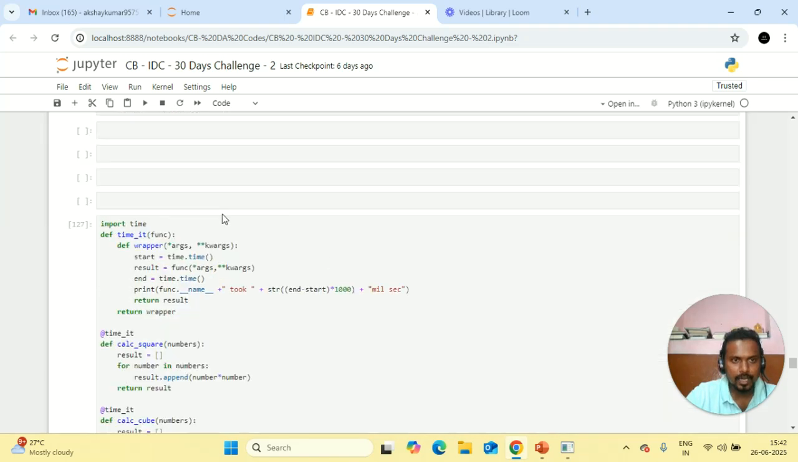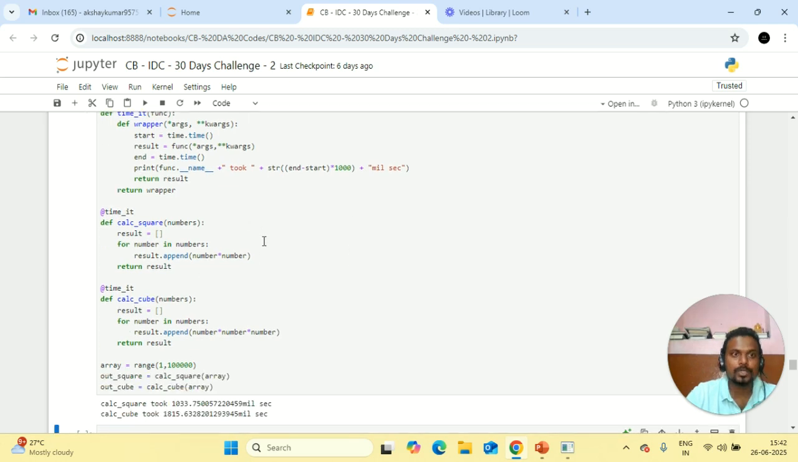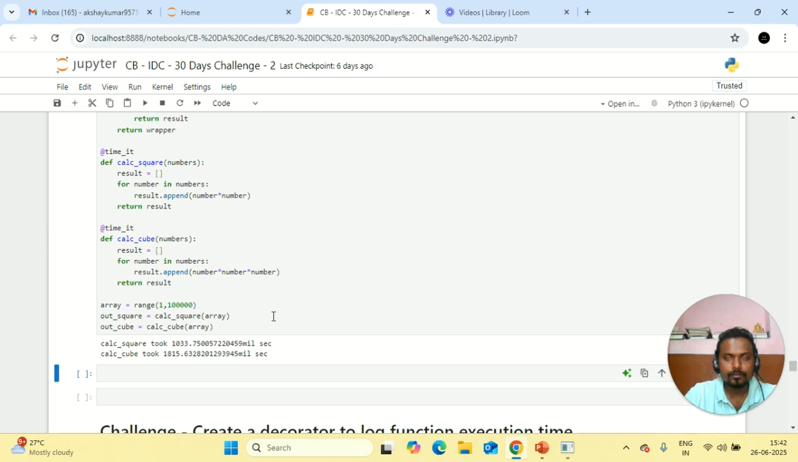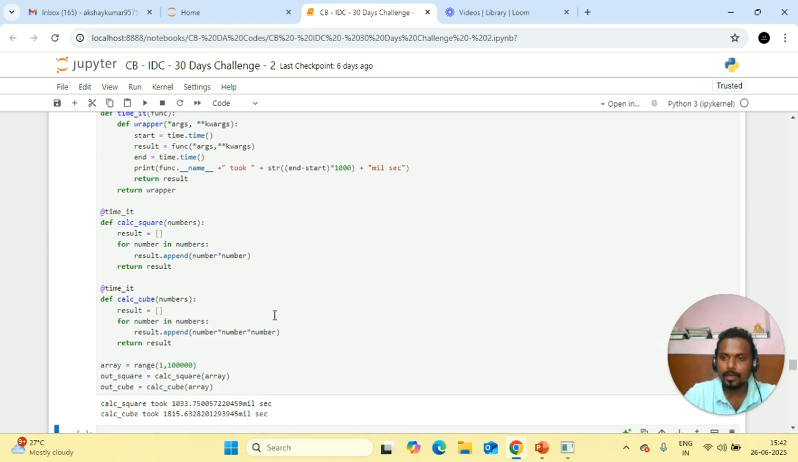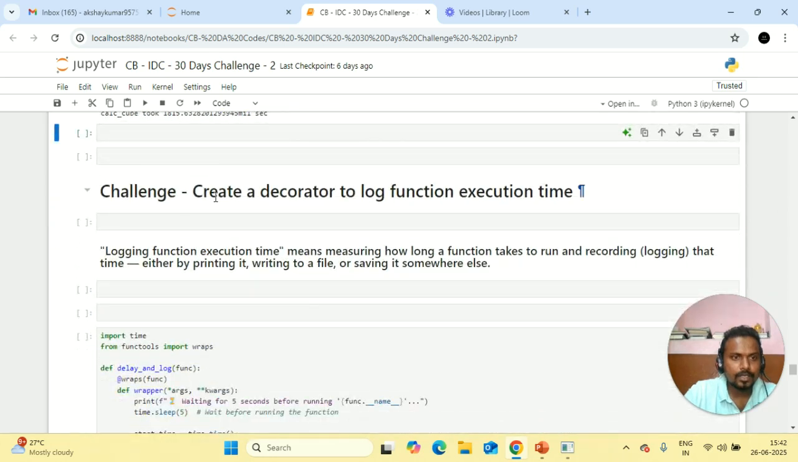I am performing the same operation as before, but I am using a decorator to perform it. Why we basically use this is to not call the same function again and again. If I call my decorator, it will decorate the function in a better way. So here the challenge is to create a decorator to log function execution time.